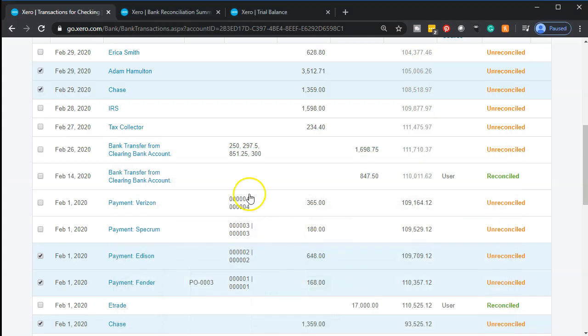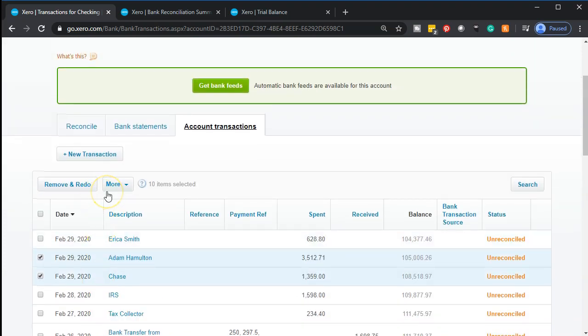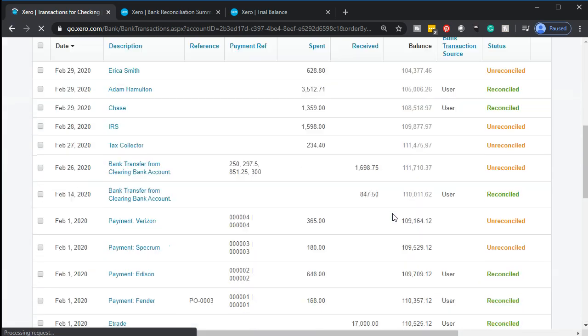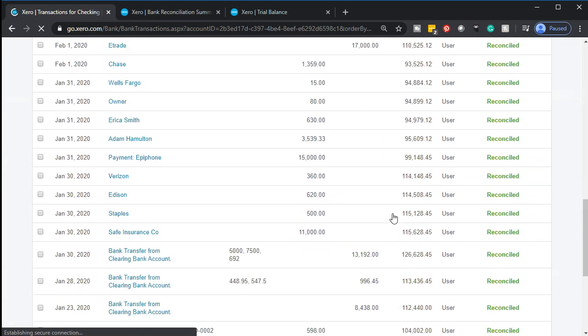So let's go back over and let's reconcile what we have so far. I'm going to reconcile these items that are checked off. Go into the More tab up top. We're going to mark as reconciled. So we will mark those as reconciled, making a nice green little check next to them. So these are all the reconciled items.